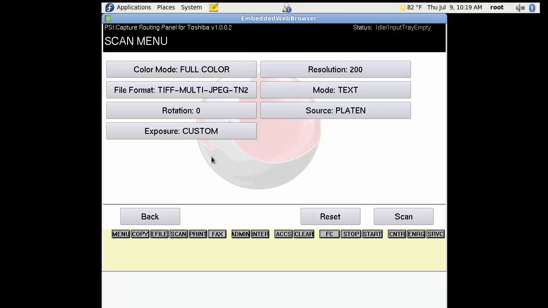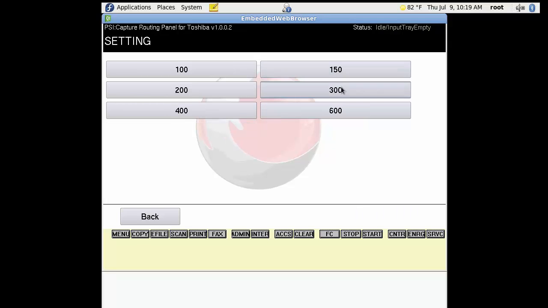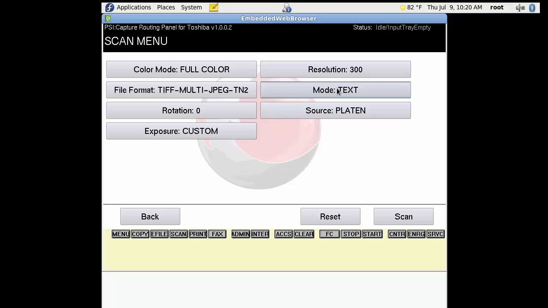Here we have the scan menu, which allows you to configure various scanning options. To change an option, press the associated button to select a new setting. Once you have your settings configured, press the Scan button to begin scanning your documents.